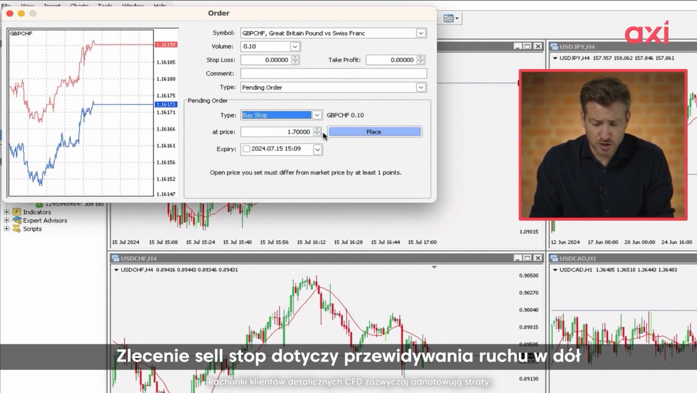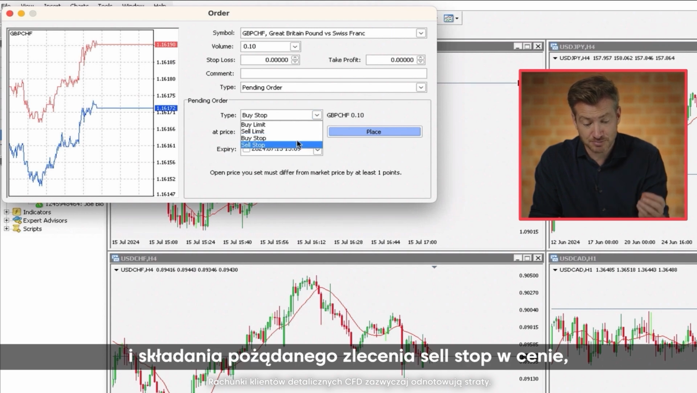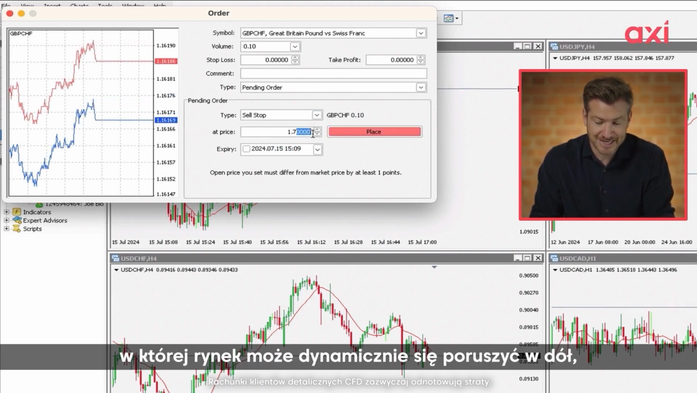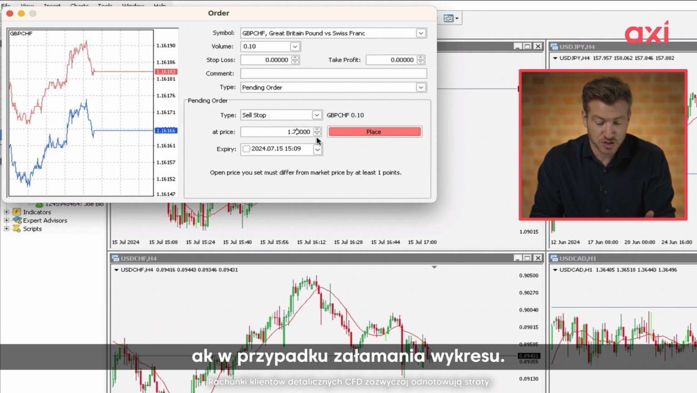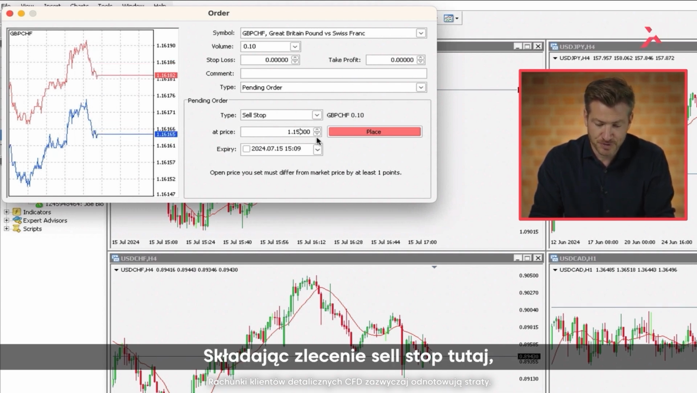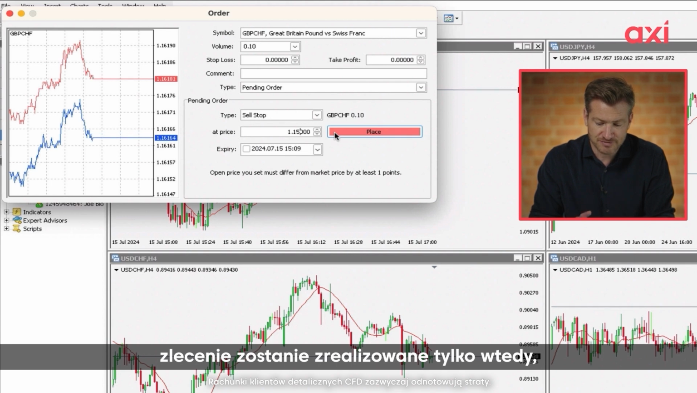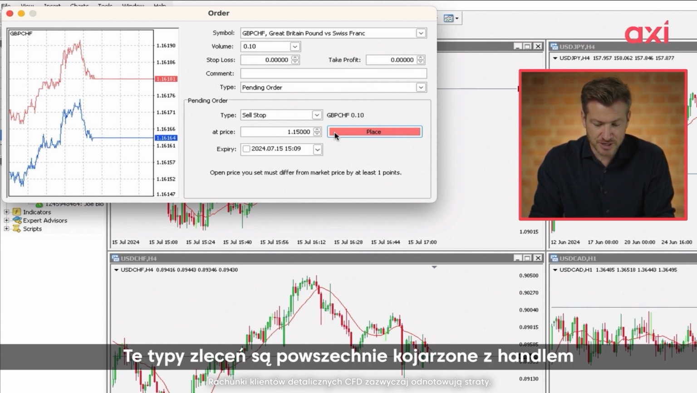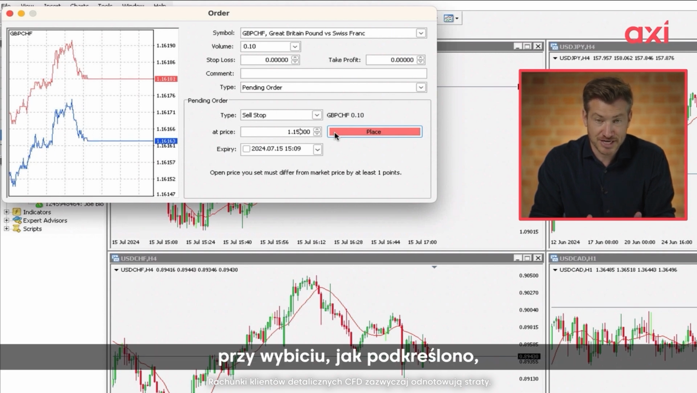A sell stop order is all about anticipating a move down and placing the desired sell stop order at a price where the market might dynamically move down, such as a chart breakdown. By placing a sell stop order here, the order will only be executed if the market comes down and goes through the order price. These types of orders are commonly associated with breakout trading.